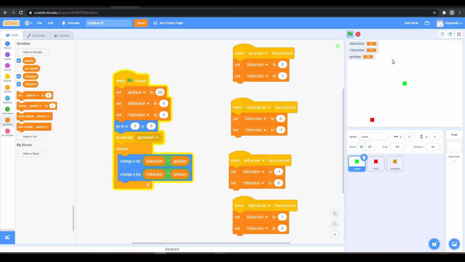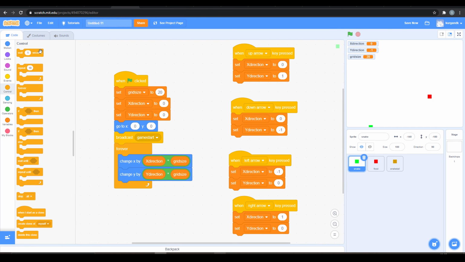So now everything will move very quickly. If I run it now, you can see it'll go really fast. So I'll put in a delay here, and that will be wait, and I will be waiting 0.2 seconds, like two tenths. So that will make my snake move like this. That looks nice.